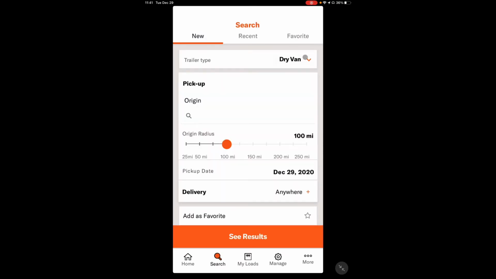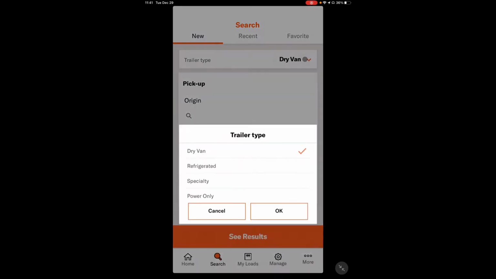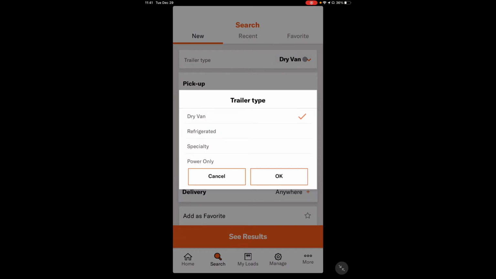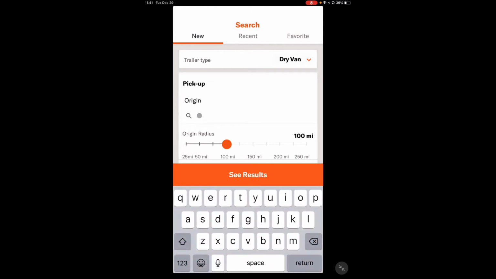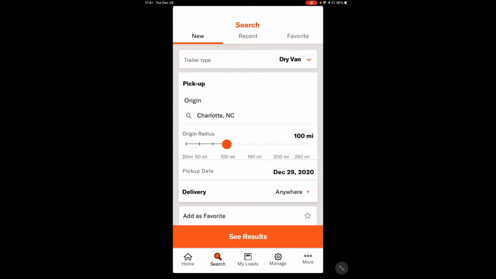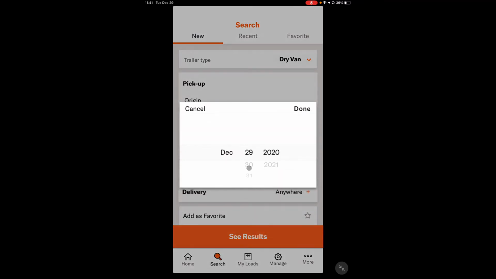You can select your trailer type at the top. I'm going to stick with dry van, but we also have these other options. And then you can set your pickup origin. So let's go to Charlotte, North Carolina. We'll keep our deadhead radius to 100. Let's make our pickup date tomorrow.